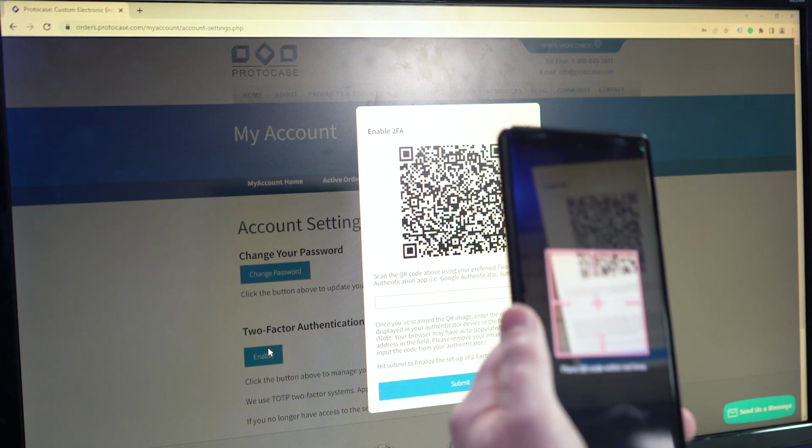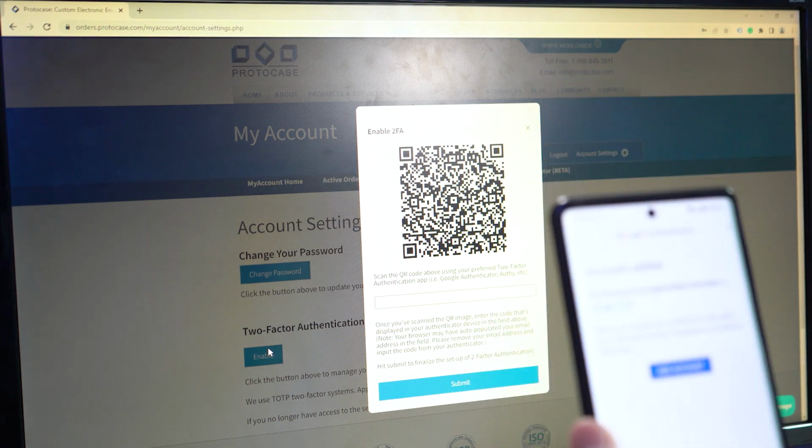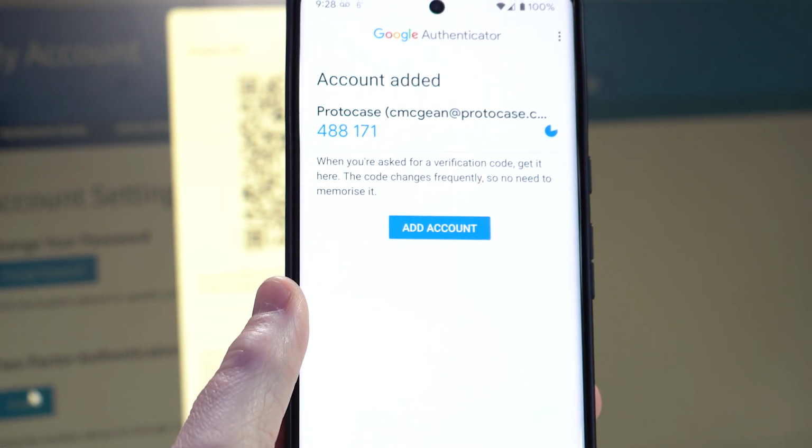Now what I'm going to do is bring this QR code scanner up to the QR code that's on my account and input the 6-digit number that shows up on my phone.